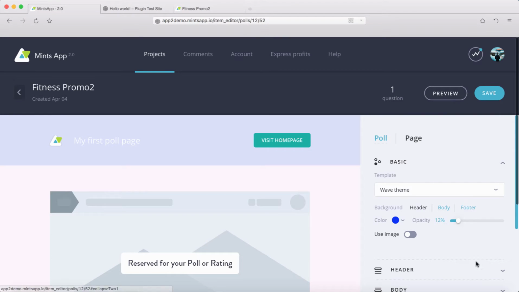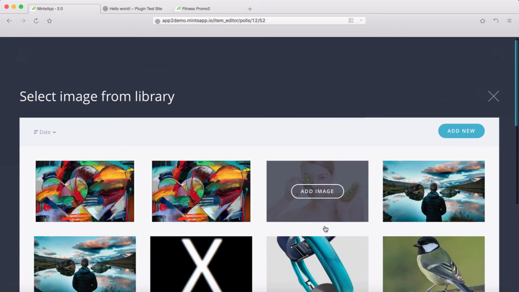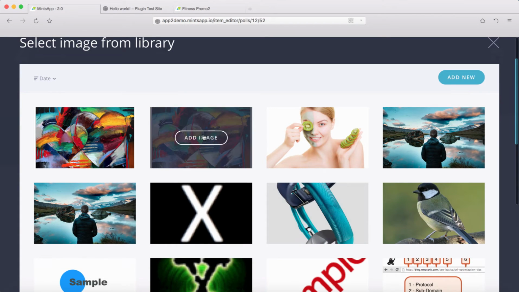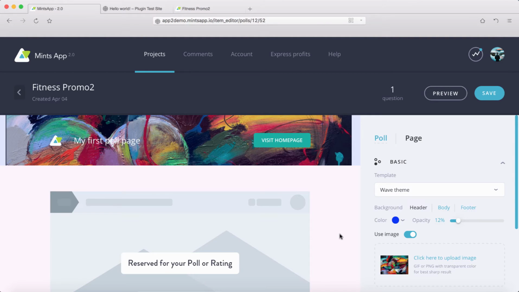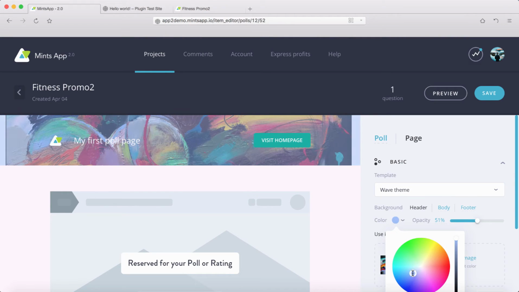So let's first start with the header. I'm just going to turn on the background image. Let's change that image to something else. Let's try this one. Now I have a new header background, and I can change the opacity of the color layer that's overlaid on top of it, and that can be changed to anything. You can also turn off the image if you don't want anything there.